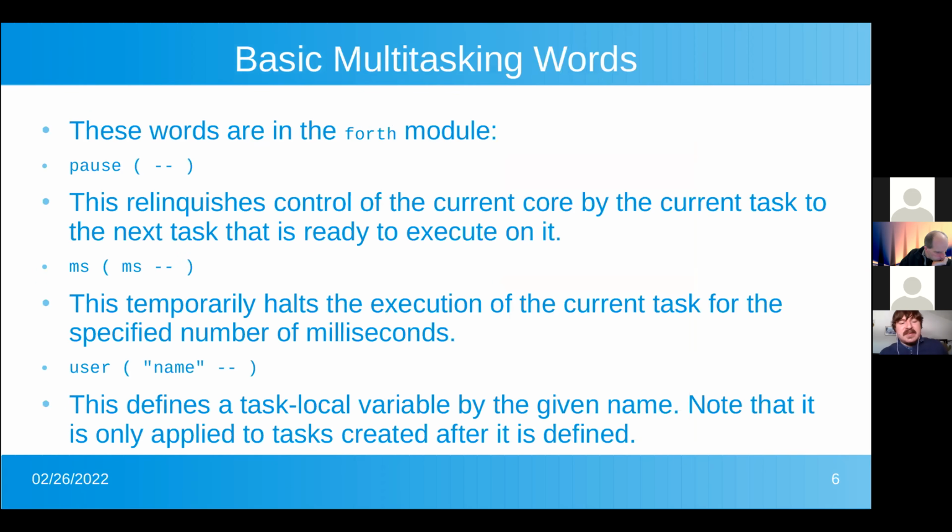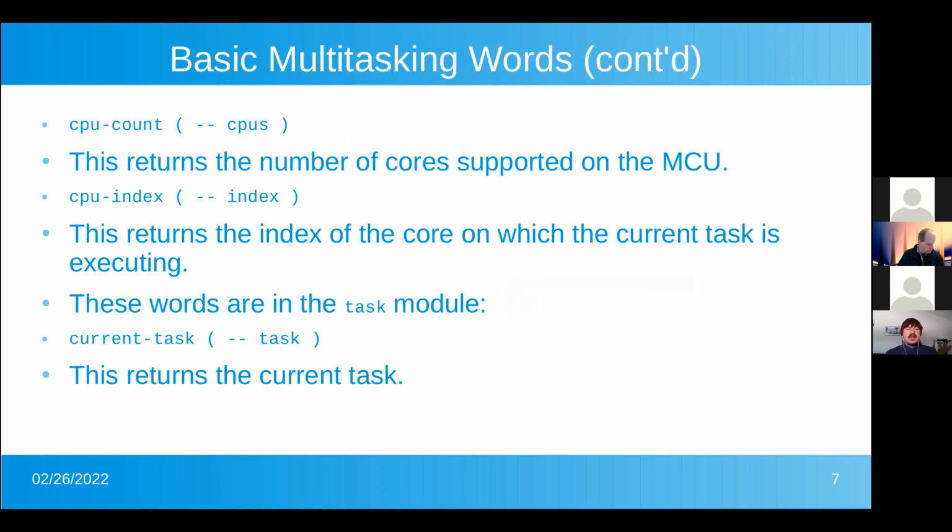And here are just some basic words: pause, MS to halt the current task for a certain number of milliseconds. User variables, which are task local variables, which are used liberally throughout the code base of zeptoforth. You can get the current number of CPUs that are supported by the microcontroller in use, the current index of the core on which the current task is operating, and the current task.